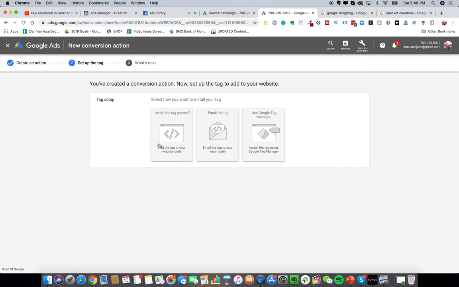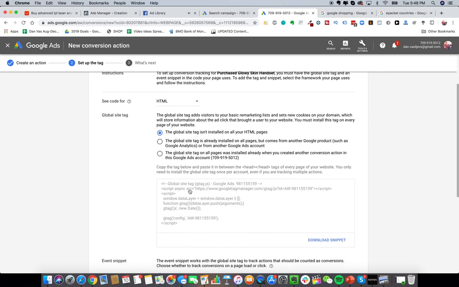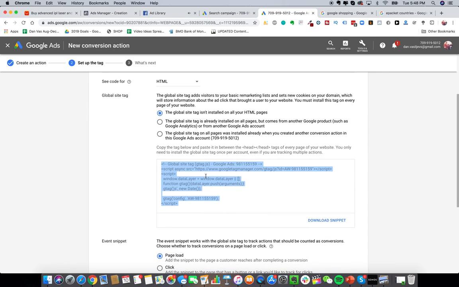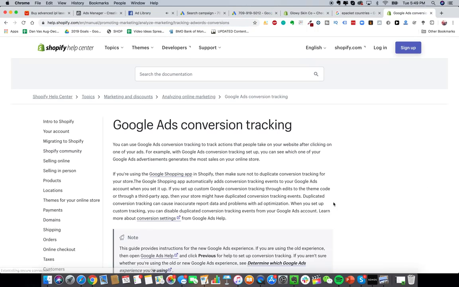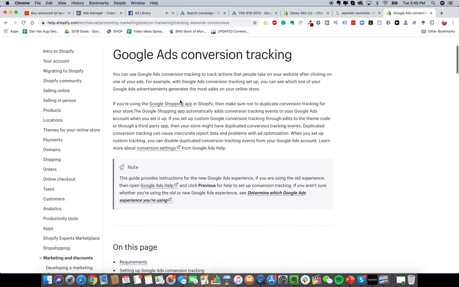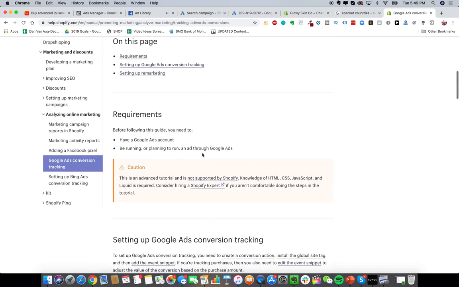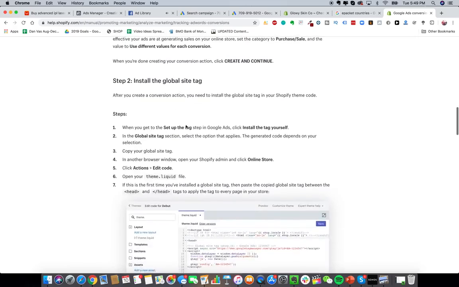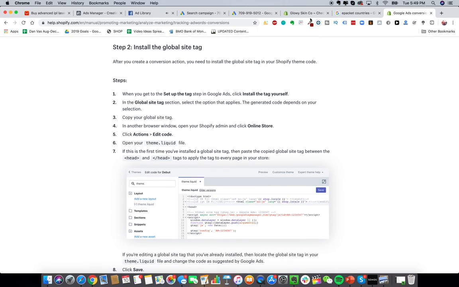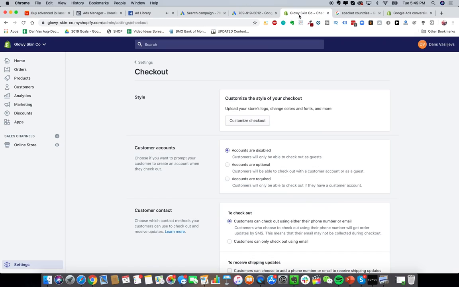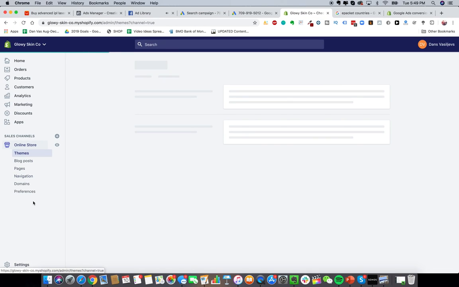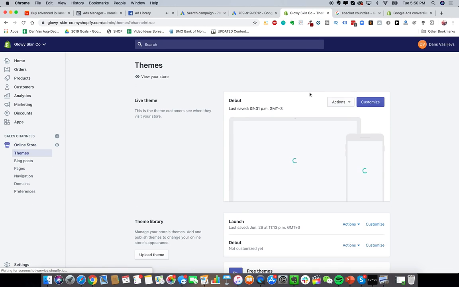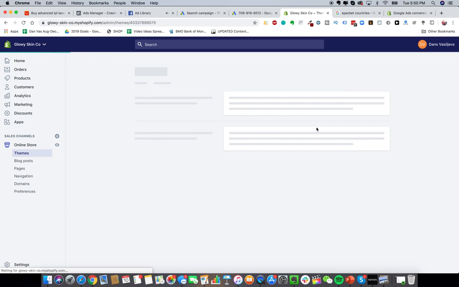Once you do that, you want to click on install the tag yourself. And right here, this is the global site tag, so you can install that on your Shopify store. I'm going to show you how to do that now. Right here, I actually found an article that explains exactly how to install the Google conversions on your store. We just created the conversion action in Google Ads, and then you want to install the global site tag. How you do that is you go to online store over here, and then you go to themes. You wait until this loads, and then we click on edit code, like here.